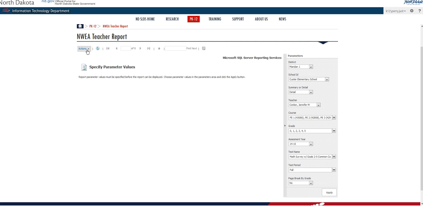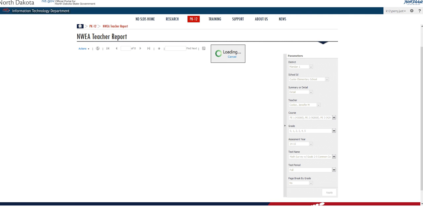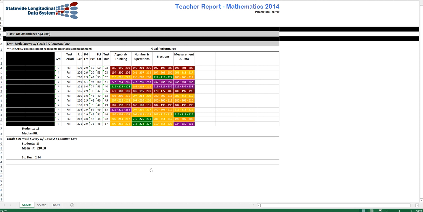One suggestion I have is to always use the actions button, as shown in earlier videos, to export this into Excel. I will not show the actual report just because that will show individual student names, but I'll show you what the Excel spreadsheet looks like if you would export this out.